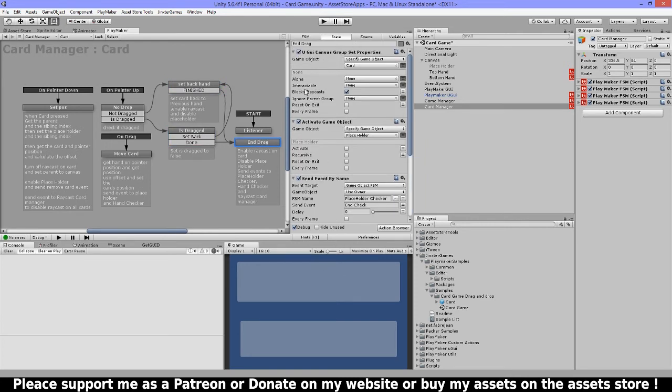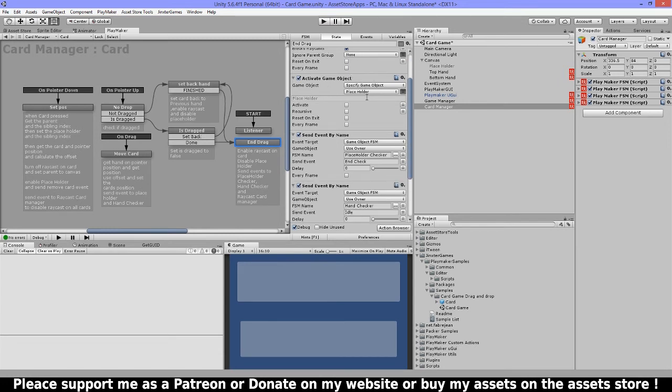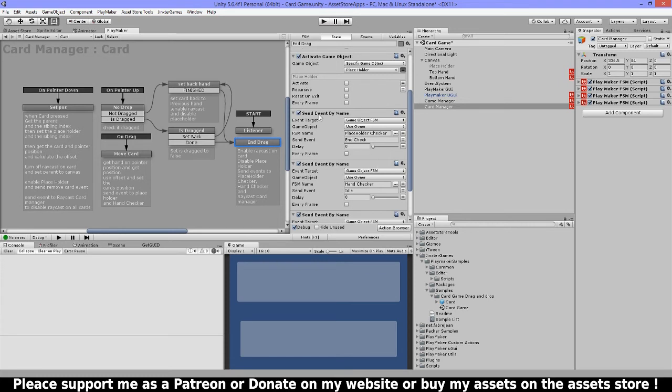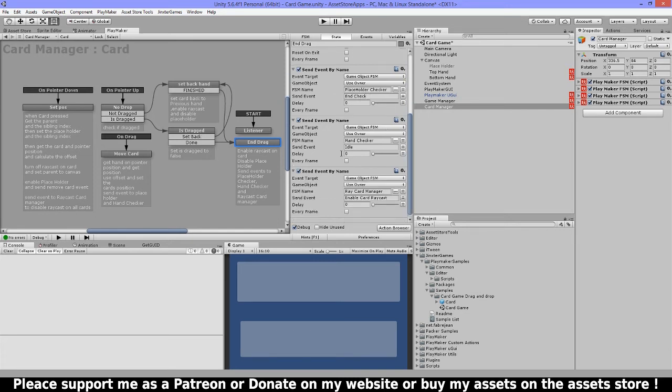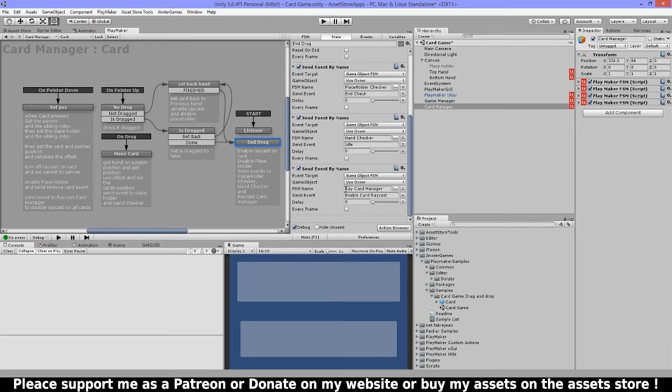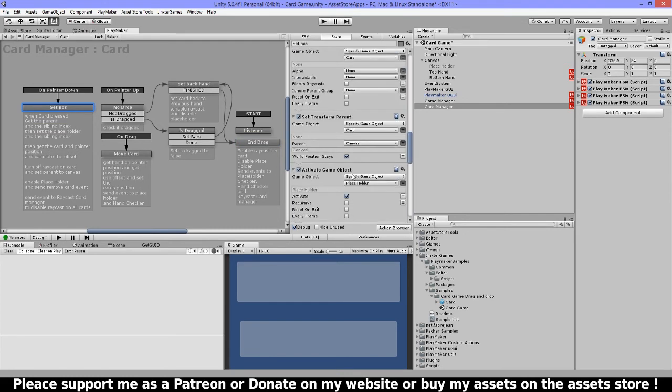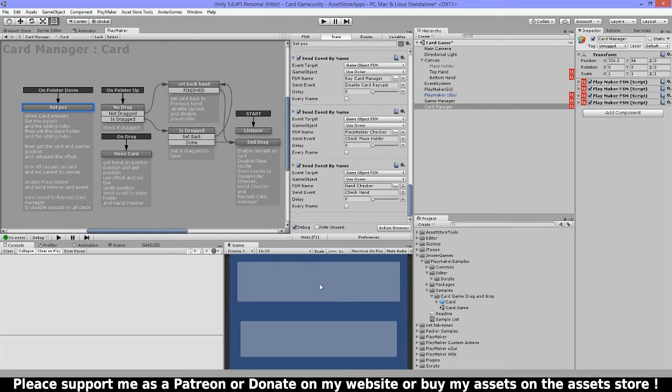So if it's on one of the hands, it will skip this and it will continue here, and it's gonna turn the raycast back on the card. Then it's gonna deactivate this placeholder, so that empty card gonna be gone, well, invisible. Then I use the send event by name for my placeholder checker, and it's just gonna send this end check, so it will stop checking. Also for my hand checker, it's gonna set to idle, so it's not checking anymore. And then also my ray card manager to enable the cards back here. So in here, it's gonna disable these cards. So when I move around, it's also not raycasting these other cards.